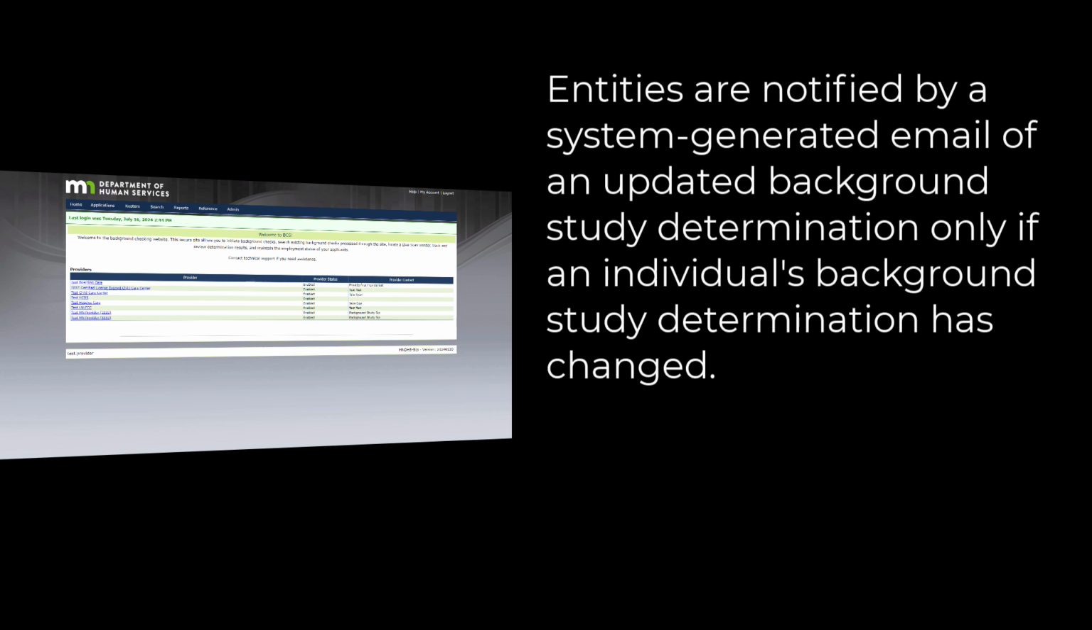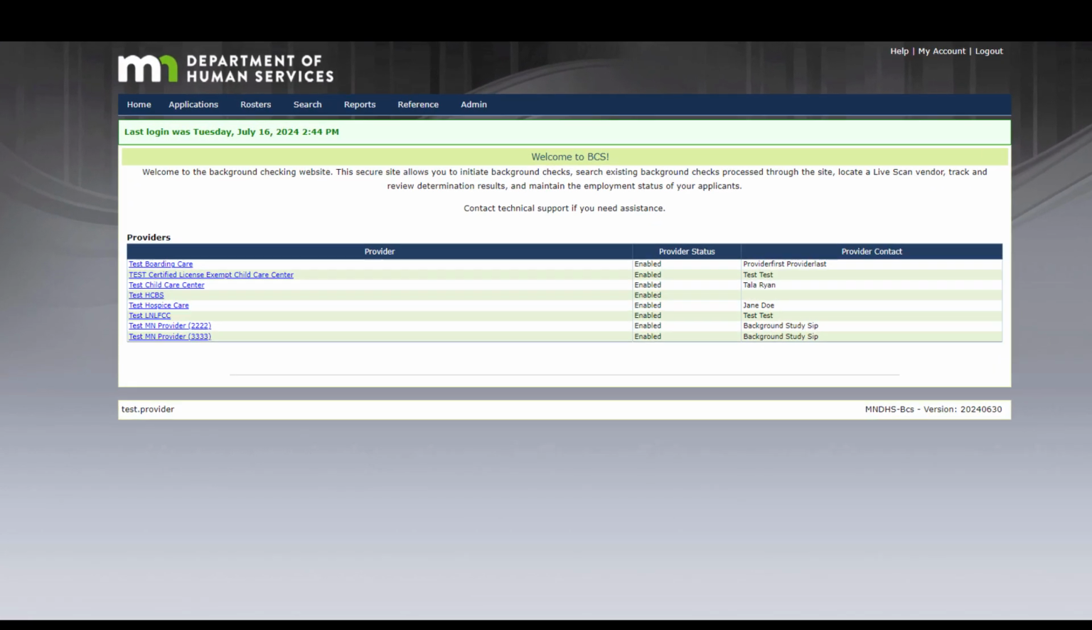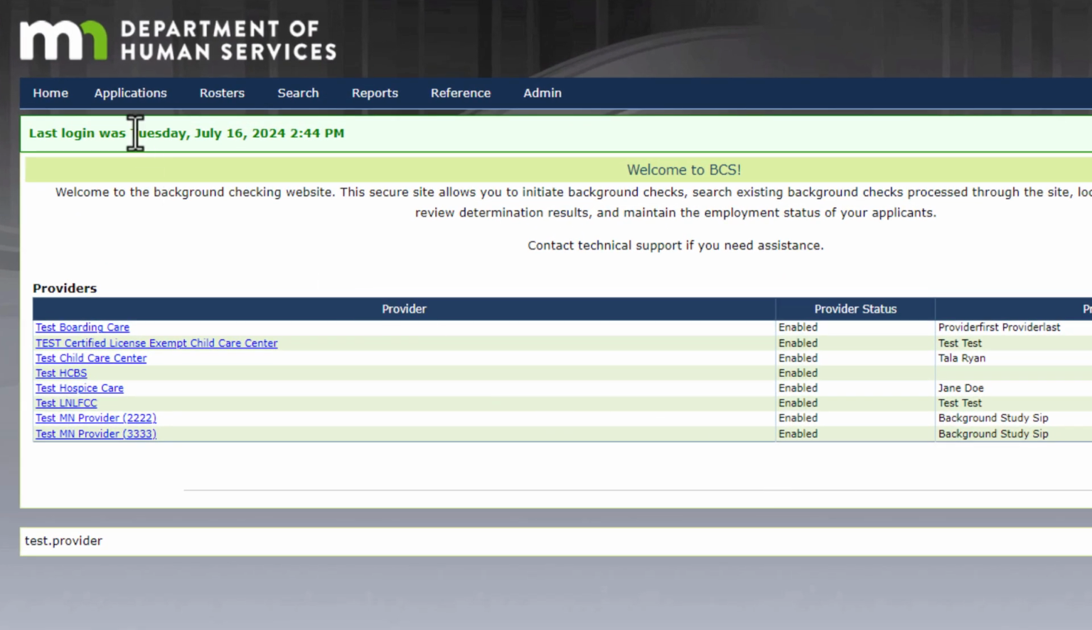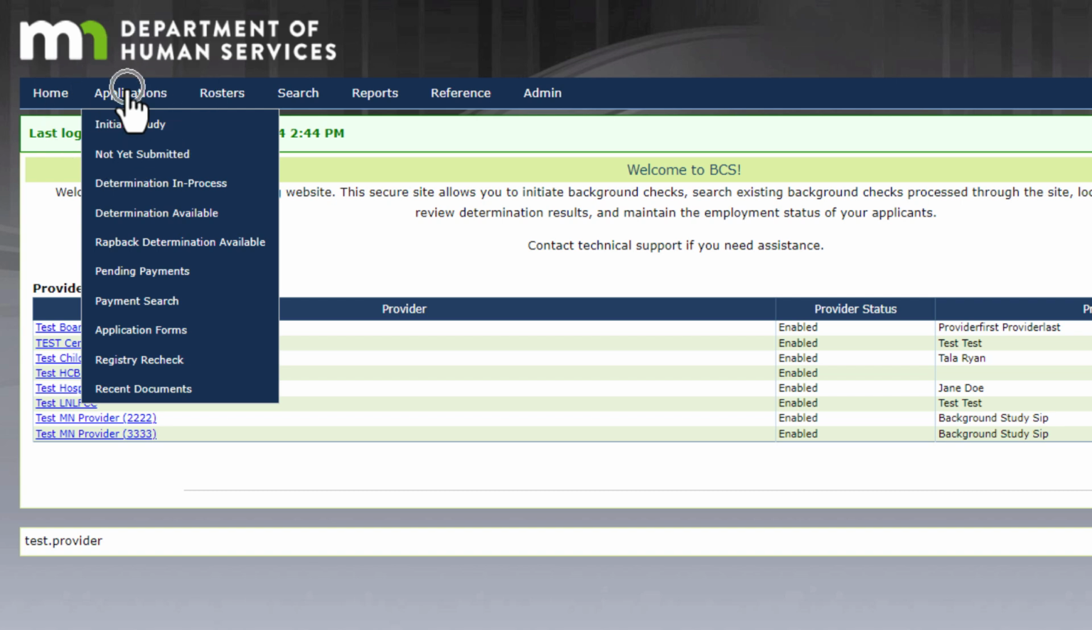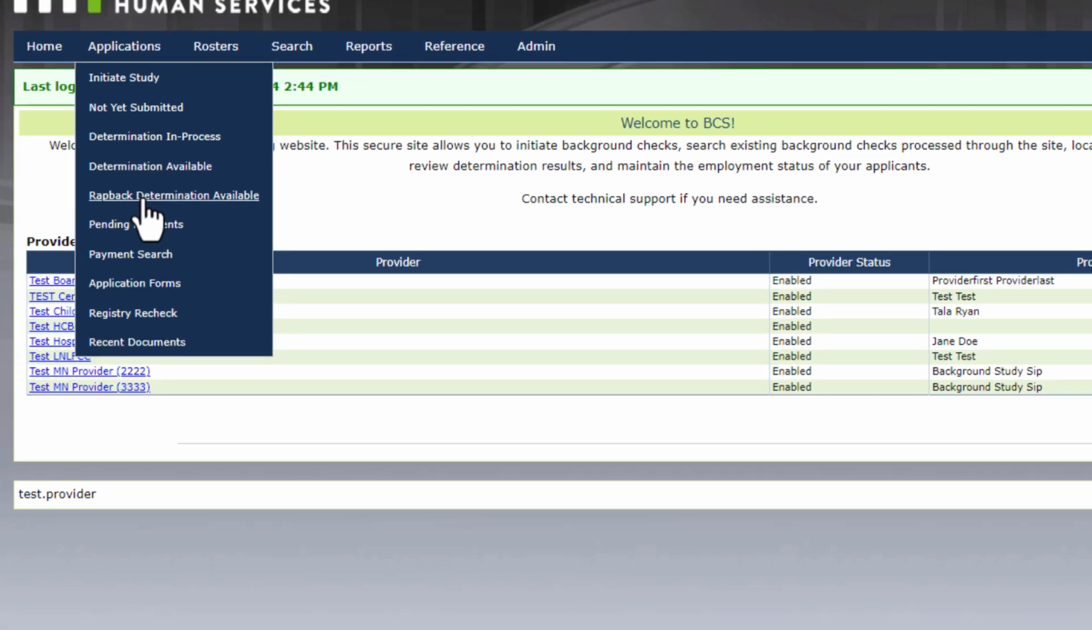Entities are notified by a system-generated email of an updated background study determination only if an individual's background study determination has changed. To access a change determination, hover your mouse over the Applications tab in the toolbar. In the drop-down, select Wrapback Determination Available.